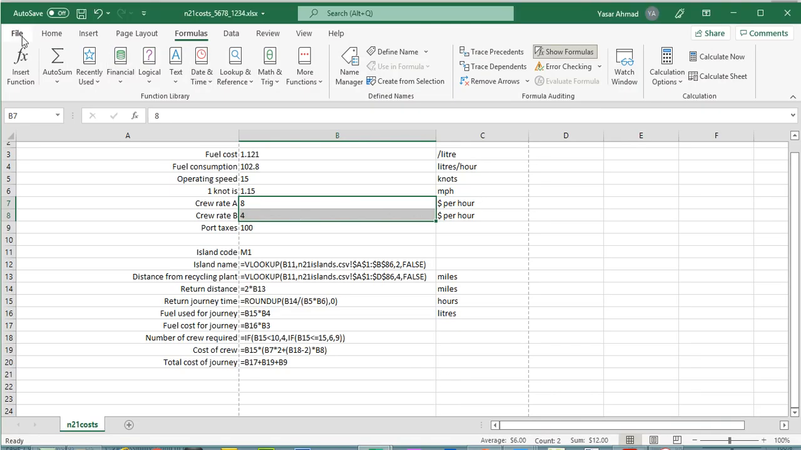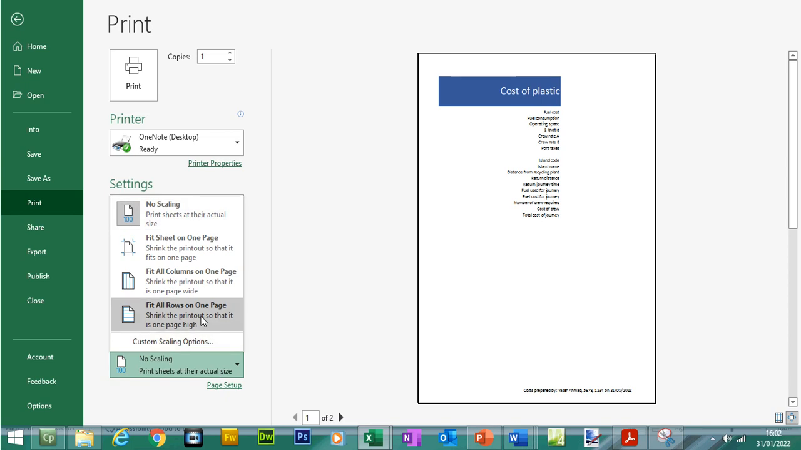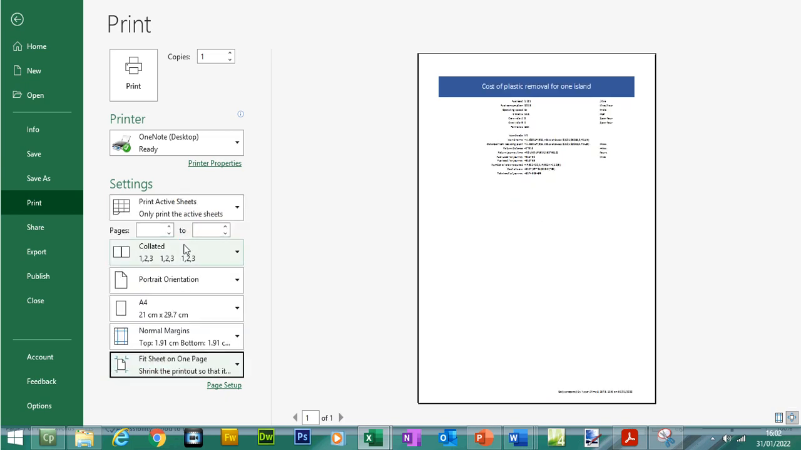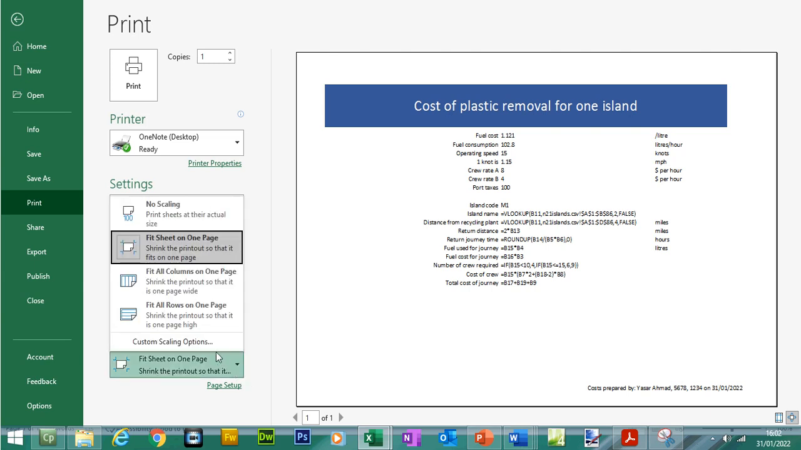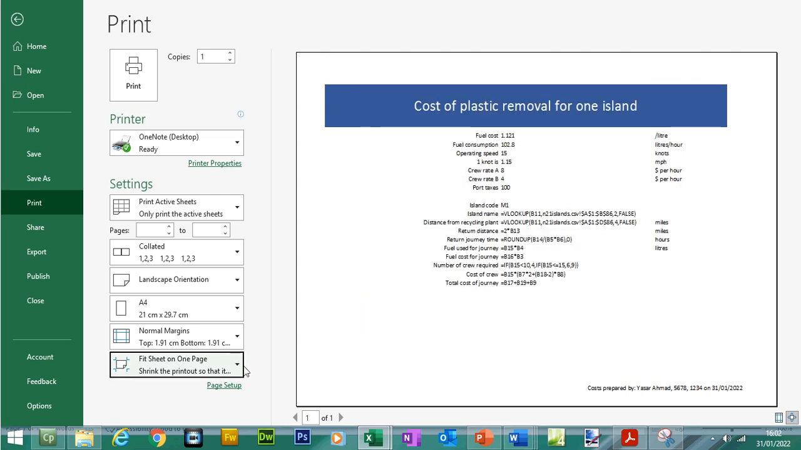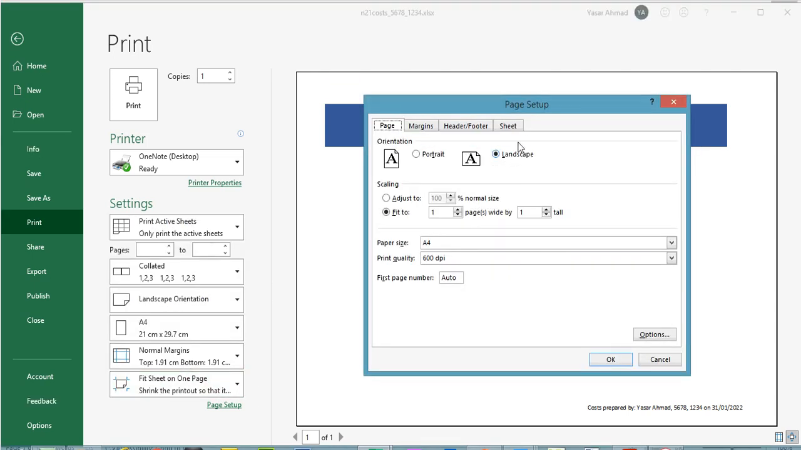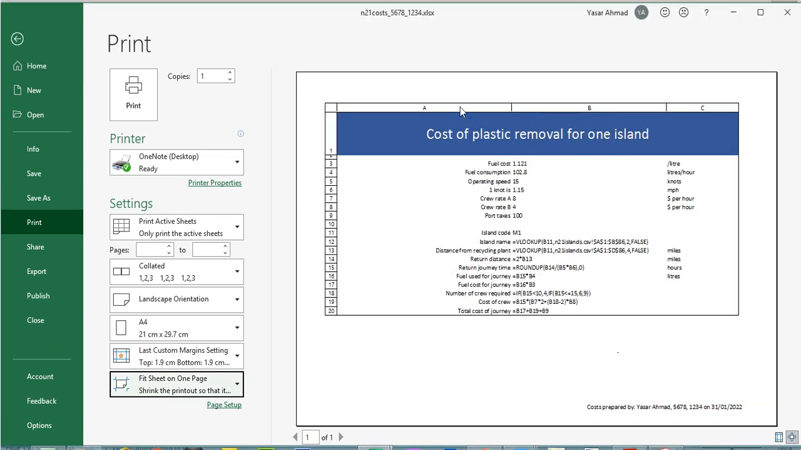So what we do is we go to file and we go to print, and let's fit the sheet on one page. Okay, let's make this landscape, and we can see all the formulas are being displayed. What I'm going to do next is add the row and column headings. I'll show you again, I did it quite quickly. Custom scaling options, sheet, click on row and column headings. You can see we've got the letters at the top to identify each column, and then the numbers on each side.